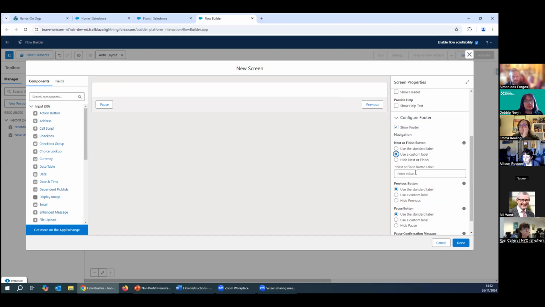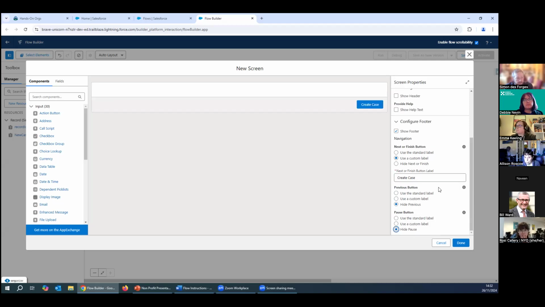But I want to use a custom label because wherever you can, you want to consider what action the person is doing and what words resonate with them. Next doesn't resonate, finish doesn't resonate, create case does resonate. That's what I want to be doing. So I'm going to be changing the custom labels to those words. And I don't want a previous button and I don't want a pause button. So that's how we're going to set up our page.